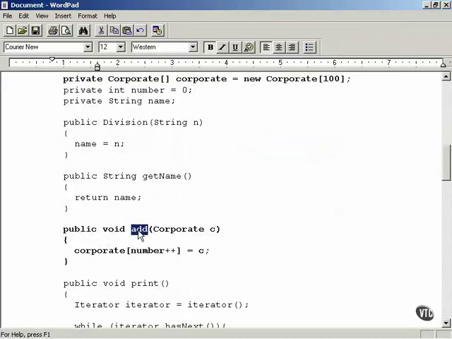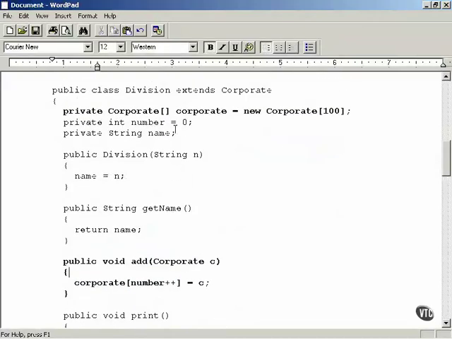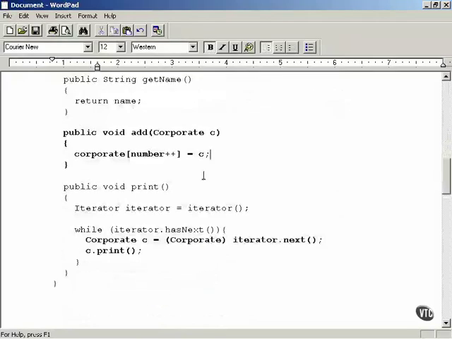And now we can add either VPs or divisions to this division object with the add method. So we can say add corporate. It's going to add to the corporate array when you call add, and it's going to add at the current number in the array. That current number starts off as 0, is incremented each time you add a new element to the array, and that corporate object is added to the array like that. And that allows you to add not only VPs to the division, but also other divisions to the current division. So you can add more branches to the tree structure and branches to branches, or you can also add leaves to the branches as well. And that's the way it works.